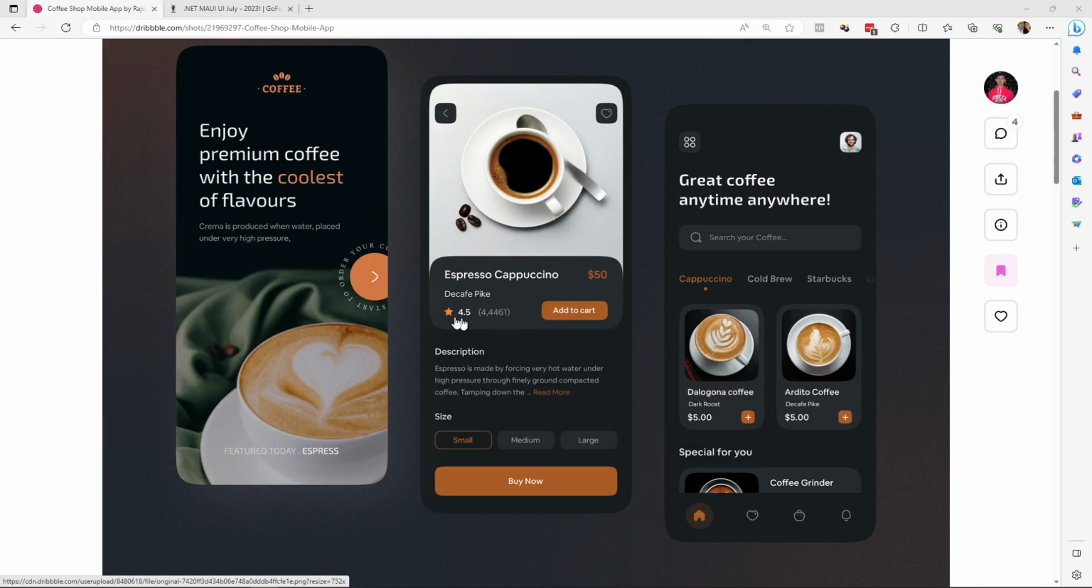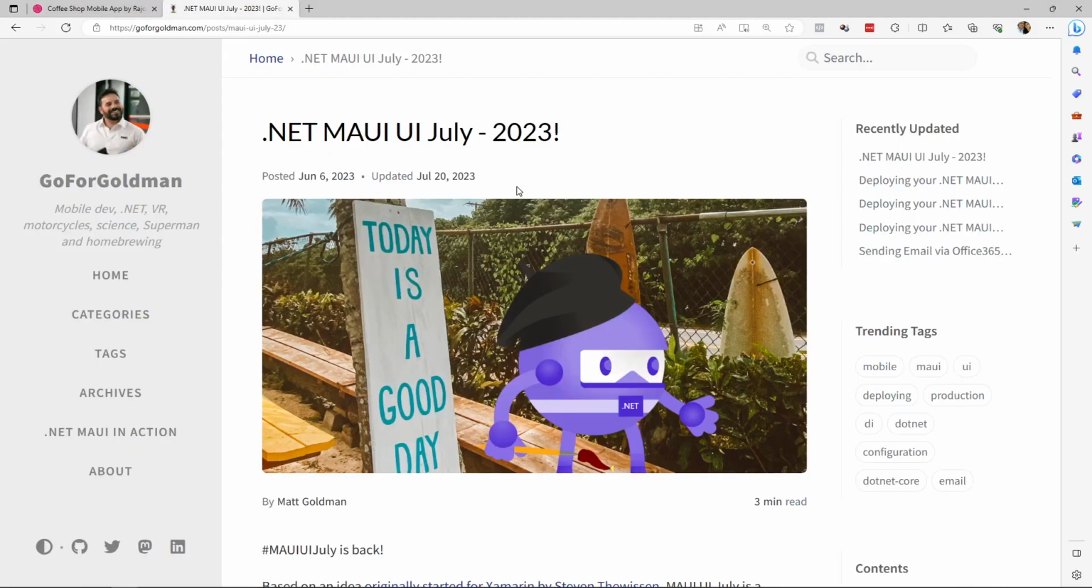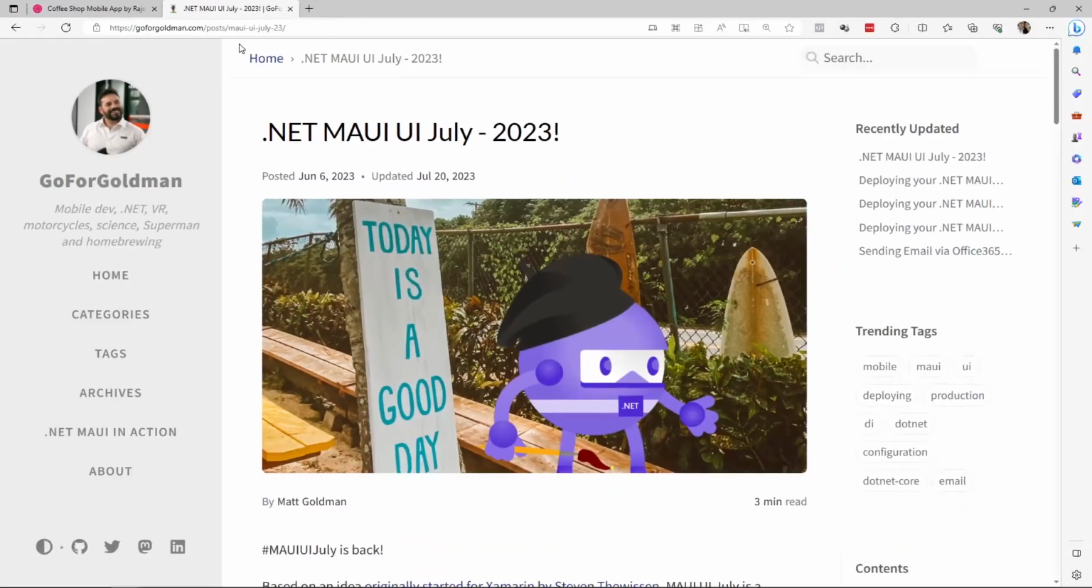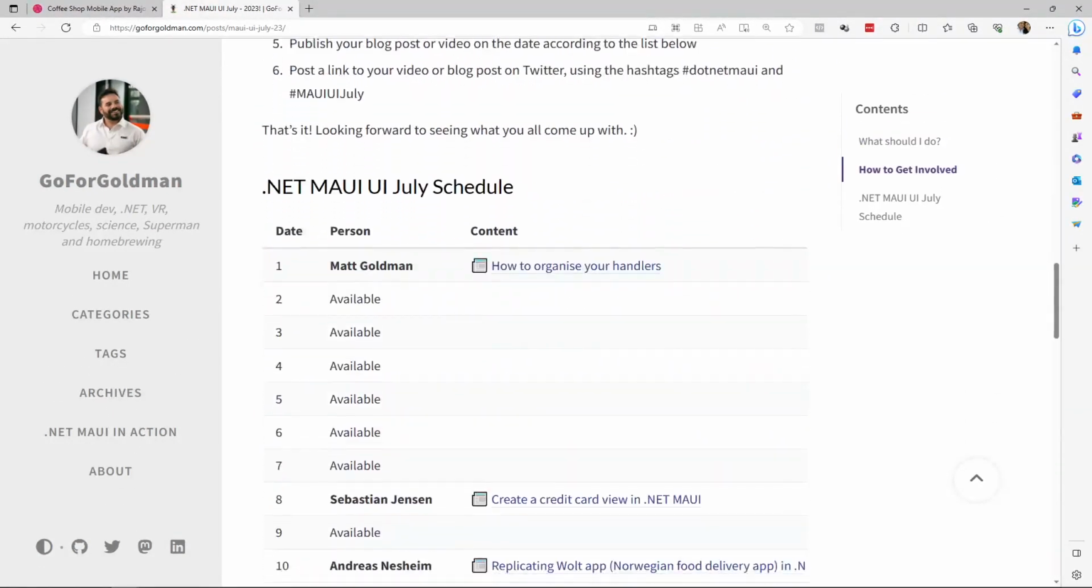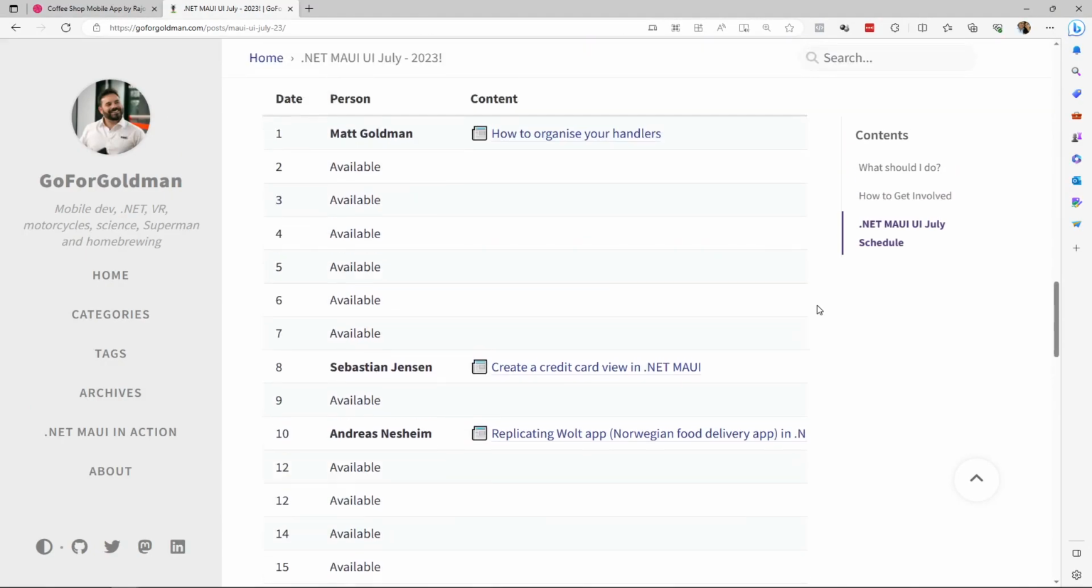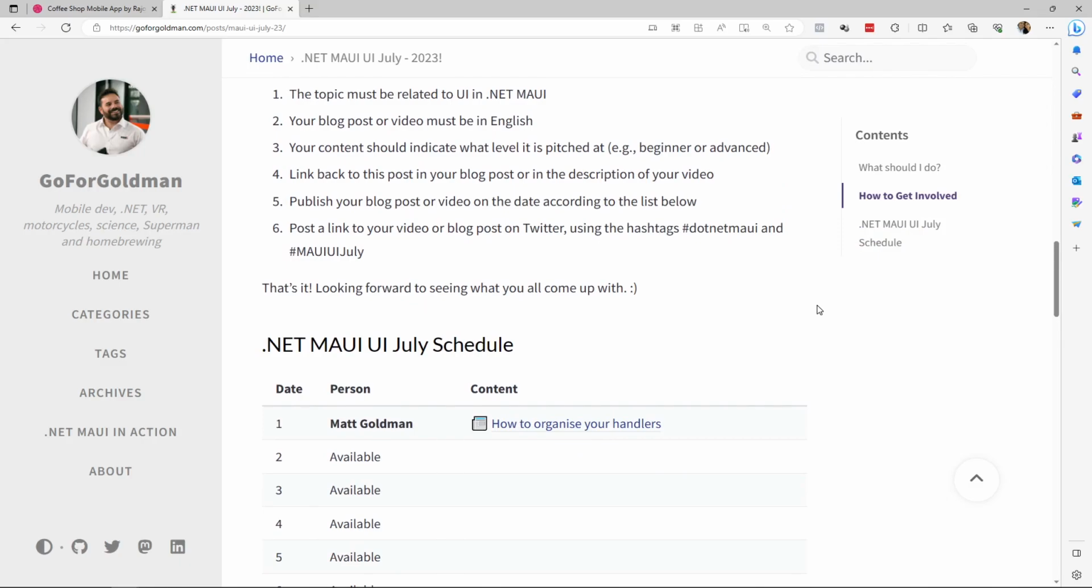Creating this central section and selecting one of the coffee cup sizes is a challenge, I think. Before we continue, I'd like to point out that this interface challenge is due to the .NET MAUI UI July 2023 schedule, organized by Matt Goldman. If you want to learn more about .NET MAUI or visit other posts related to this schedule, you can go to the URL shown on the screen, where you can visit other posts that have emerged thanks to this initiative. With that said, let's get started.